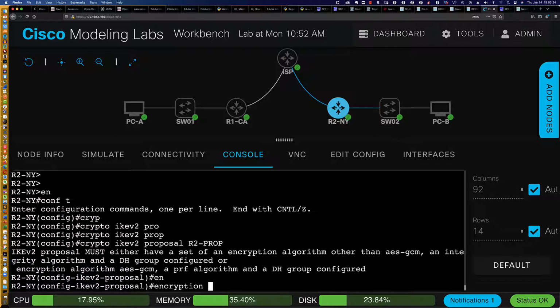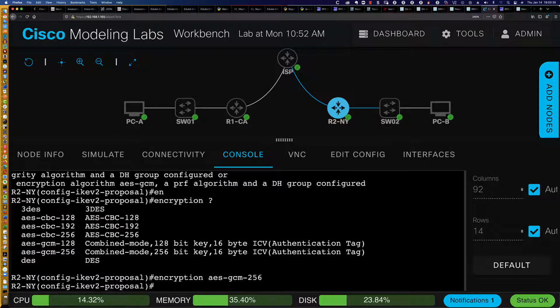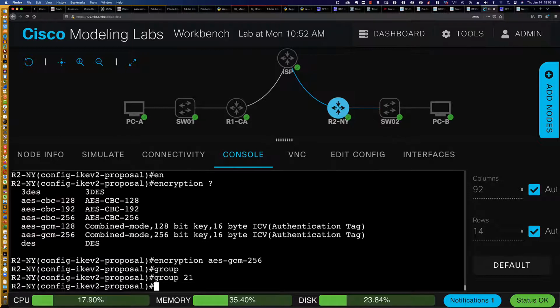And remember, here it's where we're going to set the encryption, and we'll do the best that we can here with AES-GCM. And again, needs to match the other side. We don't need integrity, right? Because that's already been taken care of. The Diffie-Hellman group we used was 21.